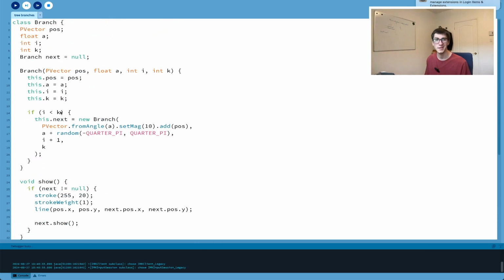What else can be random, right? Well, we already have the angle being randomly generated for the next one. Maybe the length of each branch could be random as well. I don't think I want it per branches, but per branch, right? So maybe I want to set the random here.